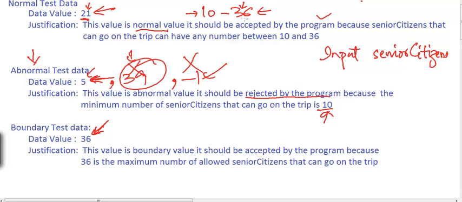This is one limit, right? So 36 is the boundary value and boundary values should be accepted by the programs. So this is a boundary value and it should be accepted by the program because 36 is the maximum number of allowed senior citizens that can go on the trip. You can also choose 10 to be the boundary value, right? This is the lower boundary value. A minimum of 10 senior citizens can go on the trip. So this is also an example of a boundary value.